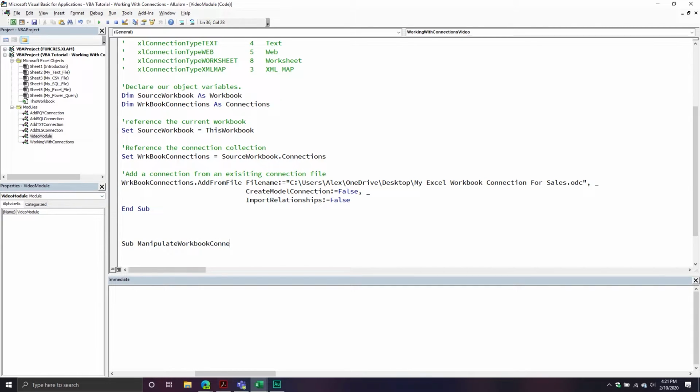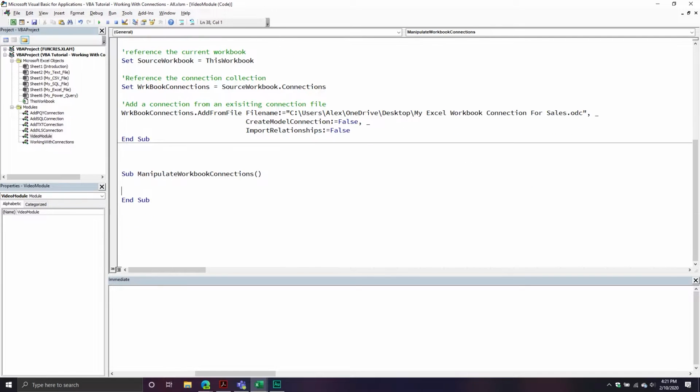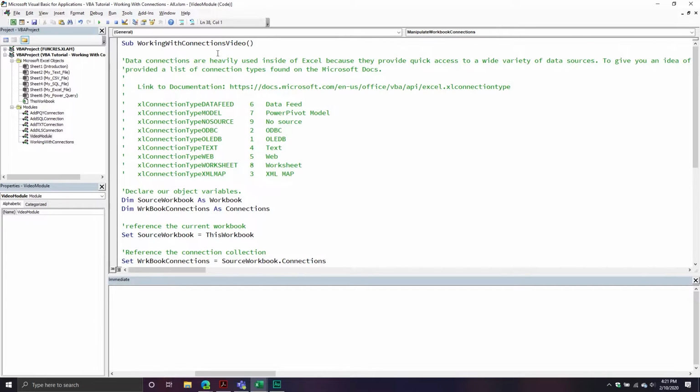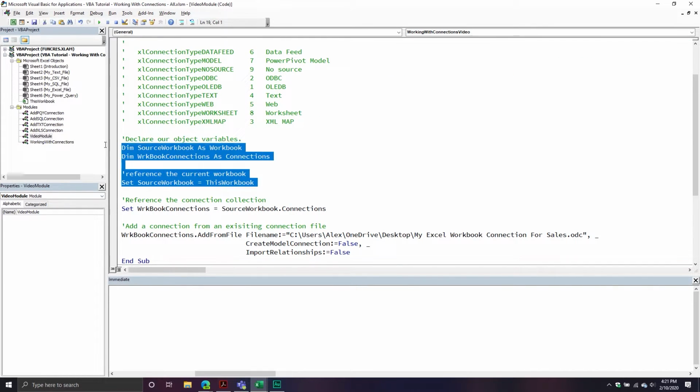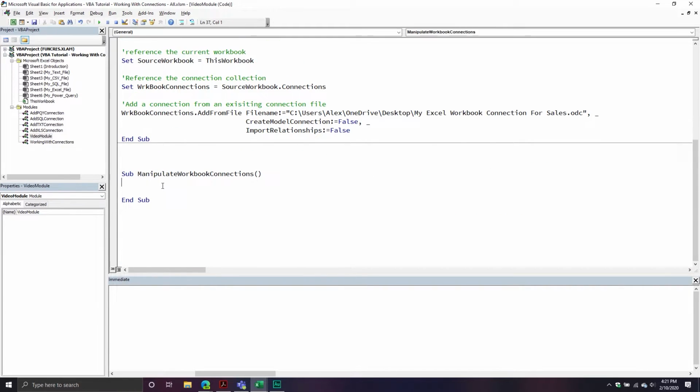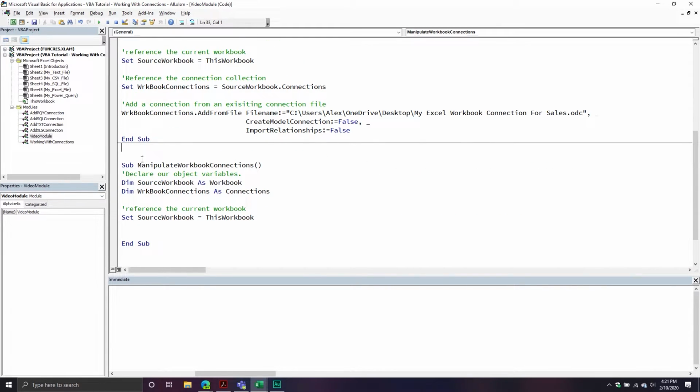workbook connections. The reason I do it as a separate subroutine is because I've already created one, and it's really easy to break things by adding connections that already exist. VBA can sometimes freak out and not know what to do. So this way I just tend to find it a little bit more reliable. But we can reuse some of our code.